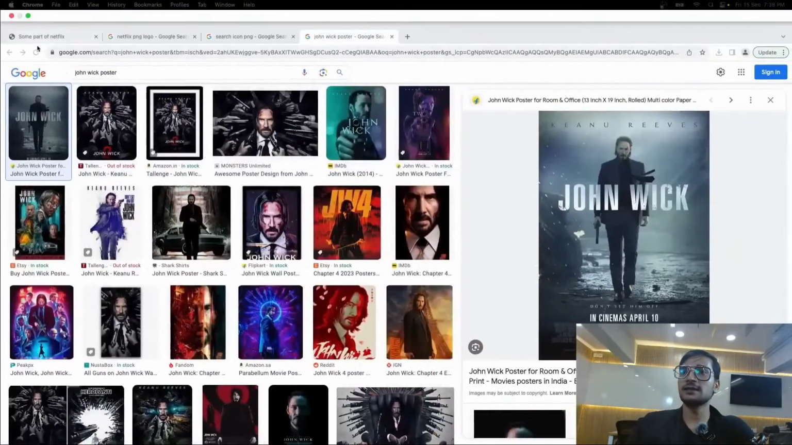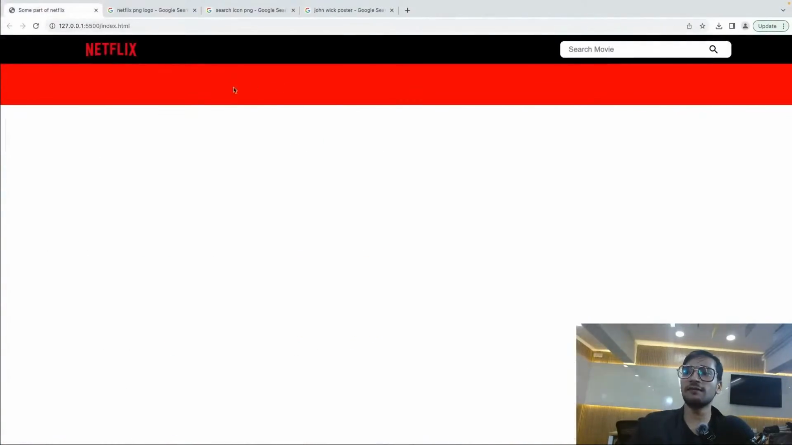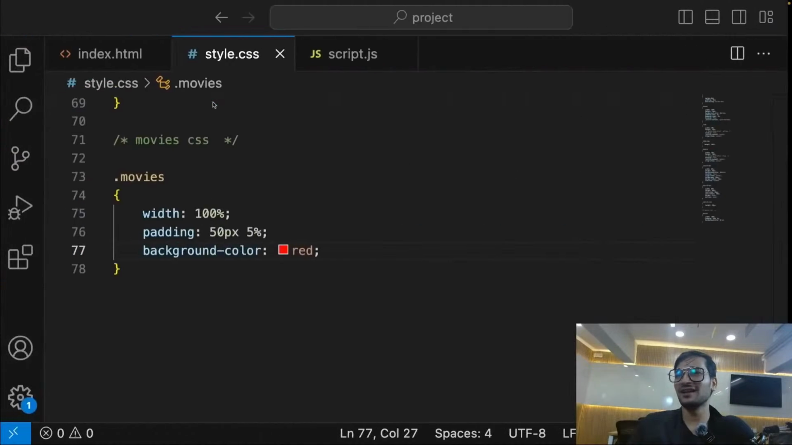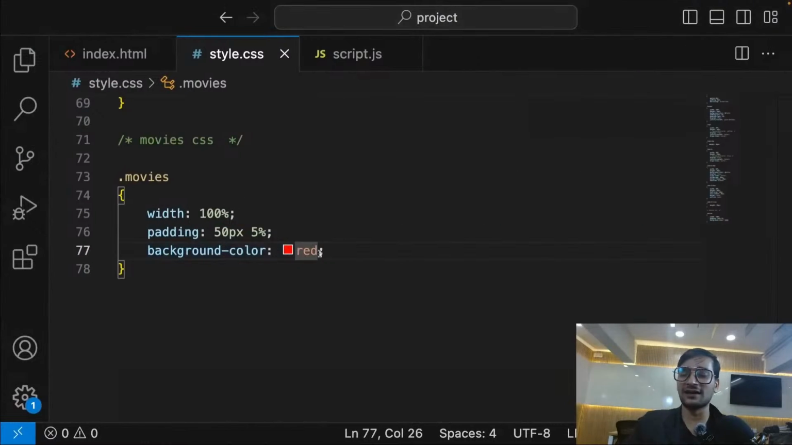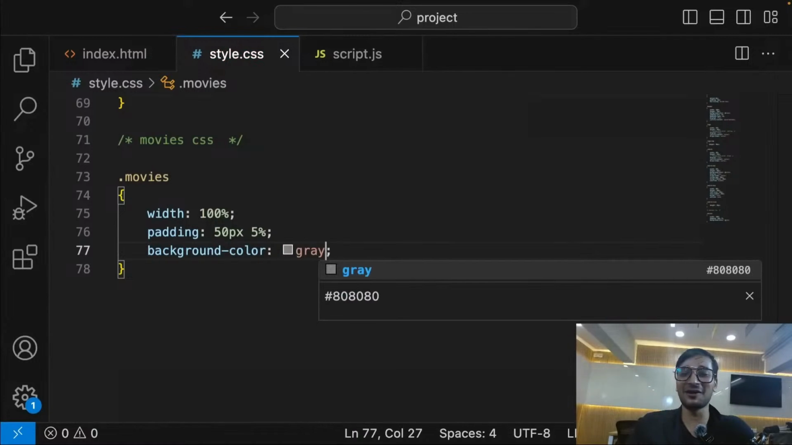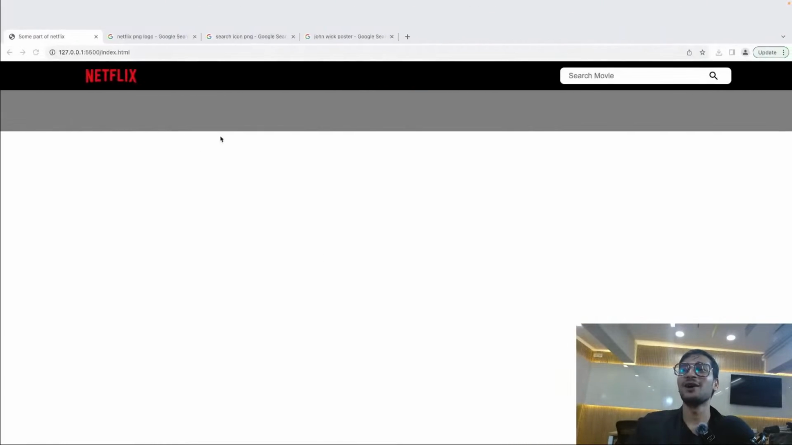Okay, now guys, here we go. See that? Everyone, this is the area. Okay, let me make it gray. Red, too much red, right? Now don't worry guys, we're going to be removing this color, but for now, let's make it red so that we can at least see it. Okay, let's make it gray. So guys, we have this gray area. Now inside this, I want to start creating my movies.